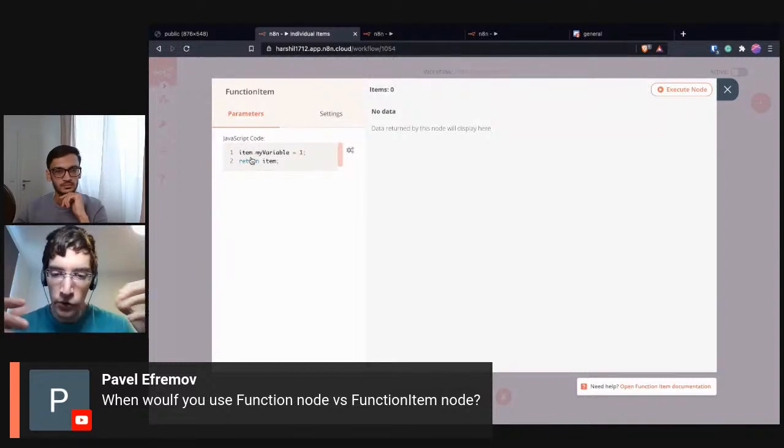There are two different ways of doing the same thing. The only difference is that here you're only operating on a single item. In this case, for example, if you execute the node, each of the items that you generated with the mock data is going to get myVariable equal to 1.